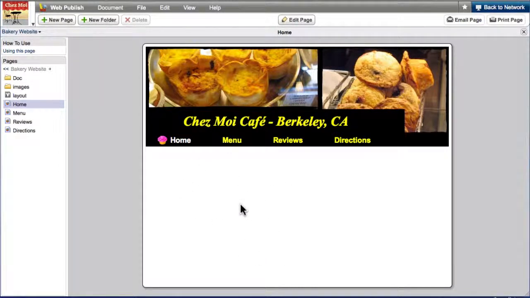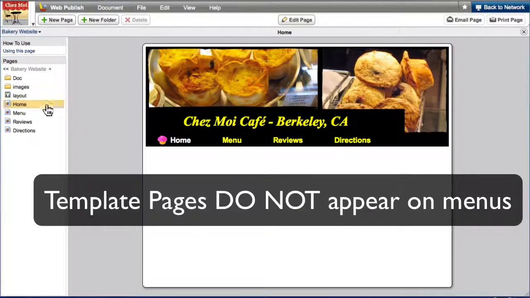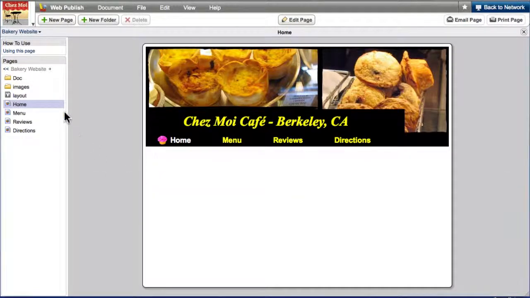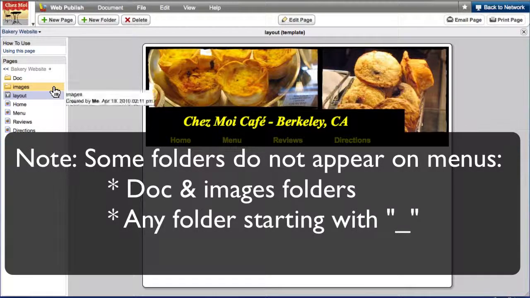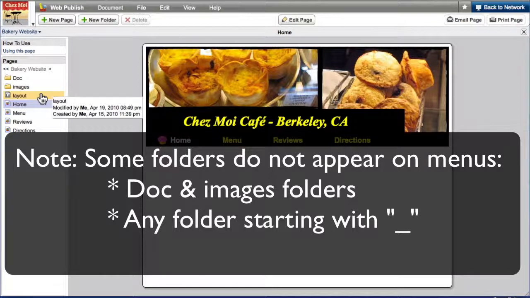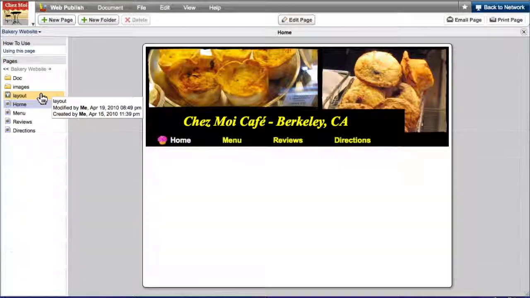There are a few things worth noting. The layout template page does not appear on the menu. Template pages never do, only the pages created from a template page. Also, even though we checked the option to show folders as drop-down menus, the Doc and Images folders do not appear on the menu. That is because these are reserved names in Web Publish and are automatically ignored. Folders whose names start with an underscore character will also be ignored by the page navigation gadget.